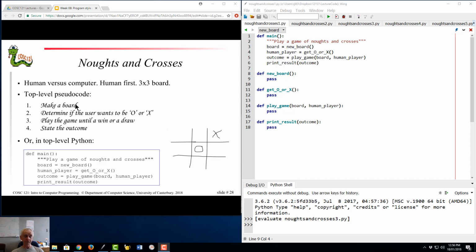So even if you don't know anything about the process, and let's face it, you're always exploring a space here, you know you're going to do something like this. You're going to have to make a board. That's the first thing you do, draw the lines or equivalent in a computer. Determine if the user, the user being the human, wishes to be O or X, and then you play the game until you're done, and then you state the outcome.